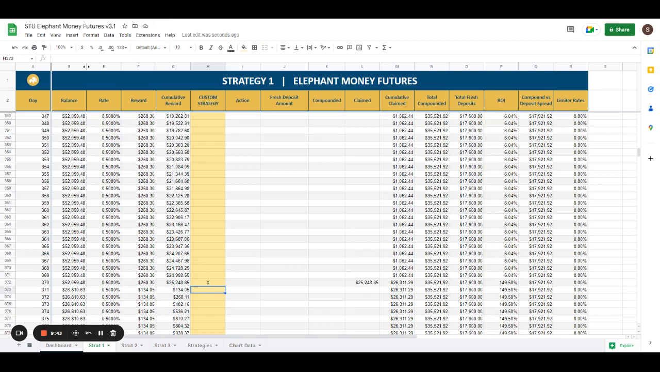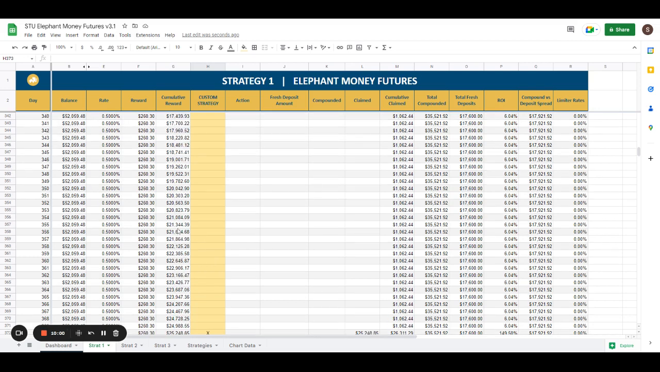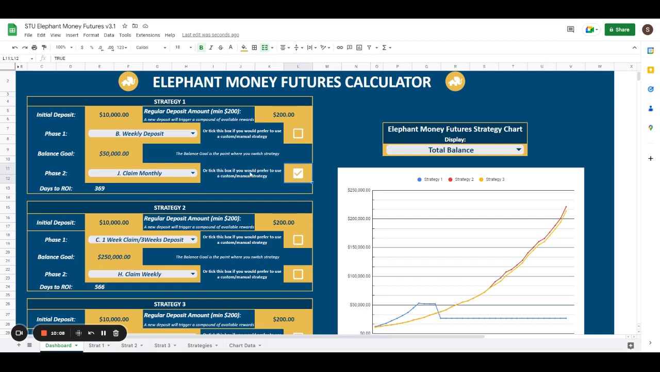And one of the other reasons I did this is for those that have bigger balances, your accumulated rewards have that threshold of 50,000. And so you're probably going to have to come in and use a custom strategy once you get to a point where you're building up 50,000 within a month. Okay, so I hope that all makes sense, folks.